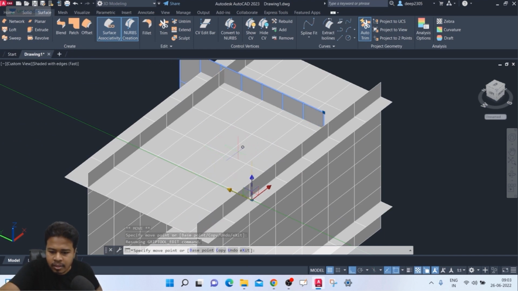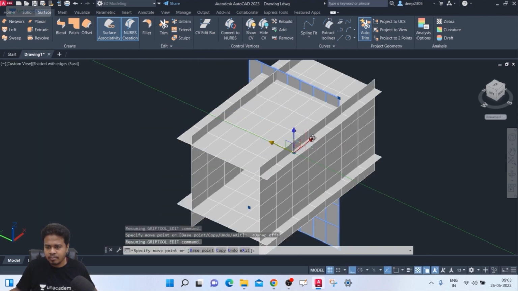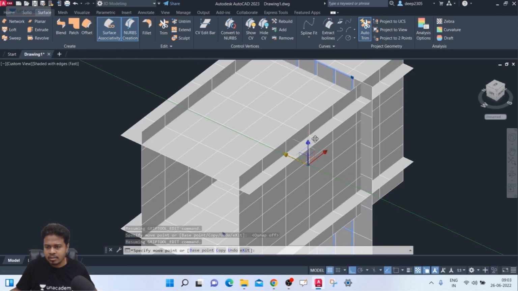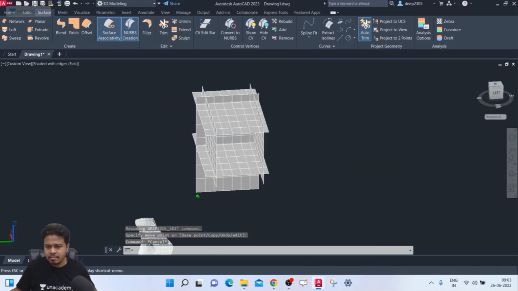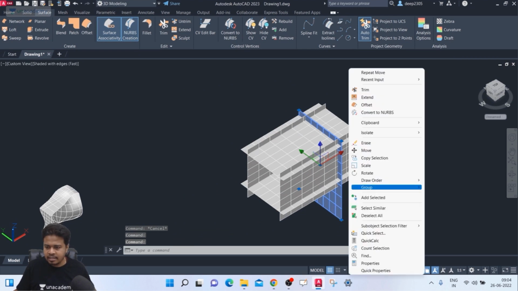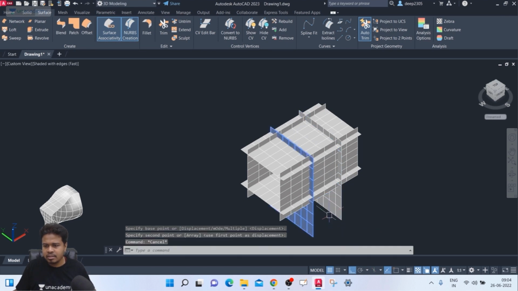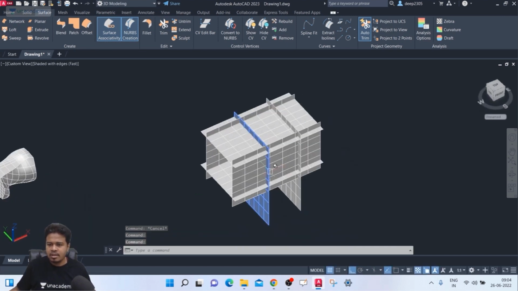Put the O snap off. Now it will move smoothly. Yes, it is perfect now. Now you can copy this. Right click, copy selection. This is the base point. Okay, so this is how it's done.